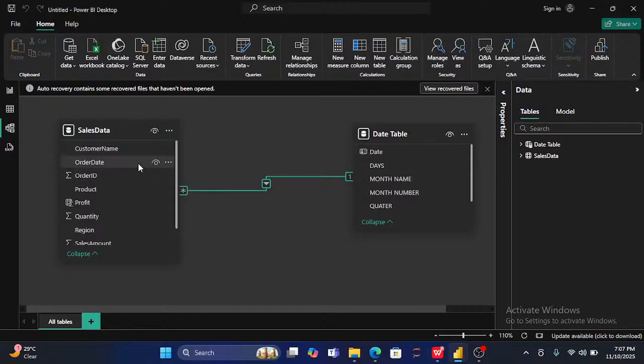In this case, we have order date and date. They can have different names, but the information in them must be similar in some way.